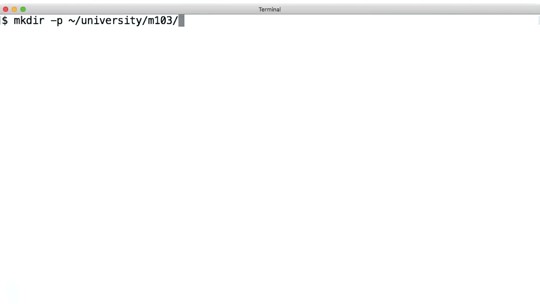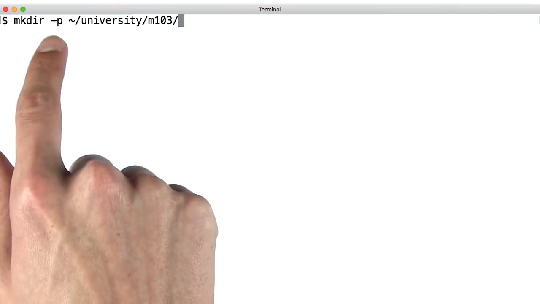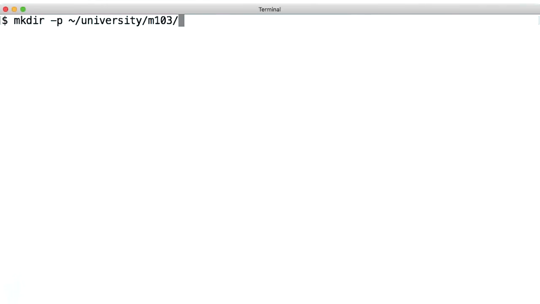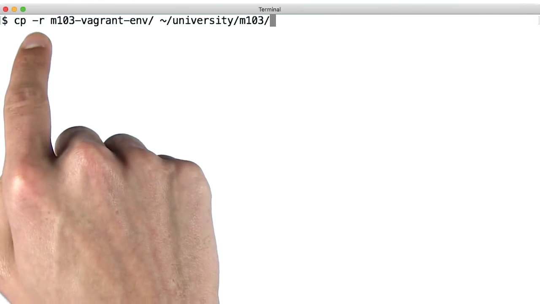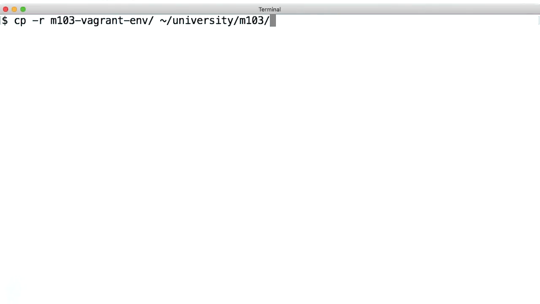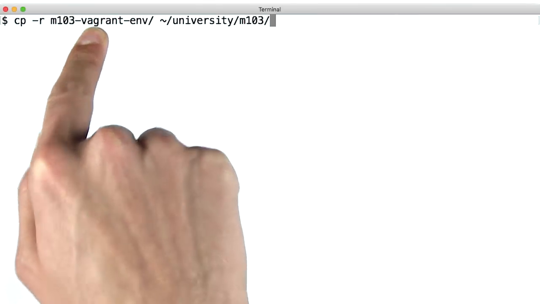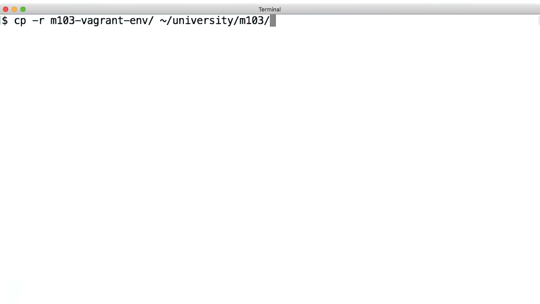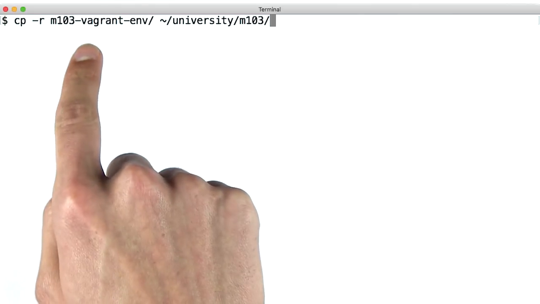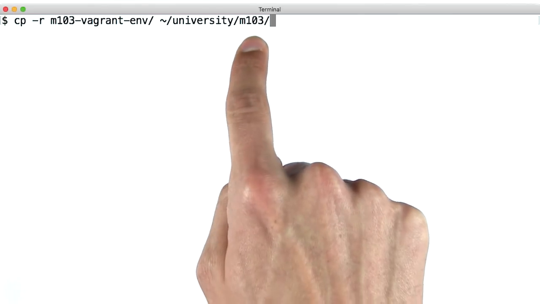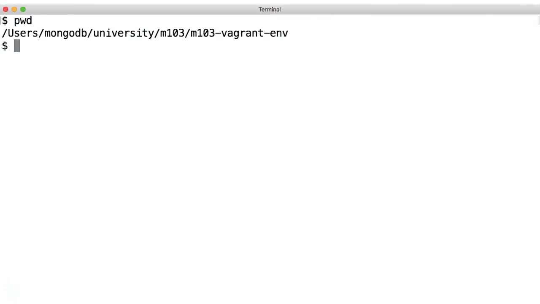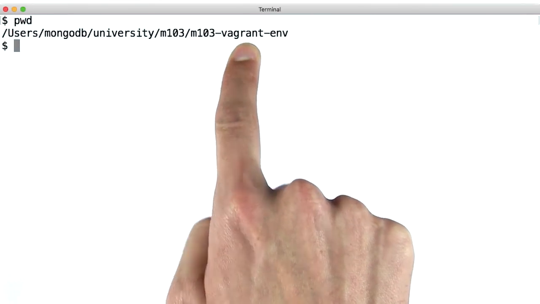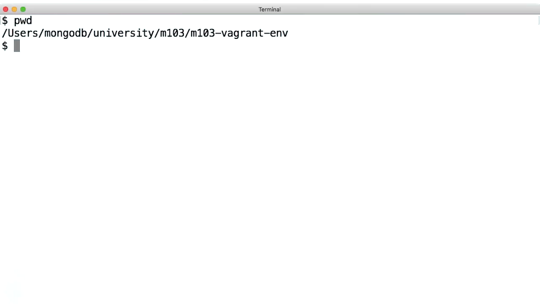So first we're going to create a directory for this course called m103 and a parent directory called university. This -p here creates the parent directory university in case it doesn't exist. So here we have a recursive copy, which is notated by the -r, which is used to copy entire directories into another location. In this case, we're copying the m103 Vagrant Env directory into the m103 folder. So now that we're inside the m103 Vagrant Environment folder inside the m103 course folder, we can start looking around the actual handout to see what we just downloaded.